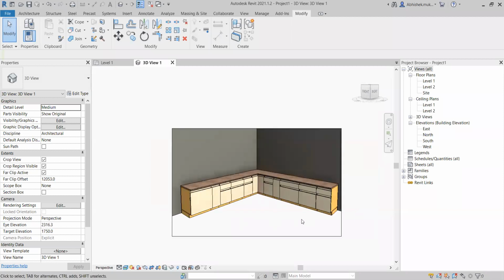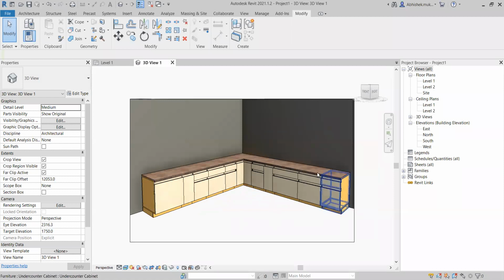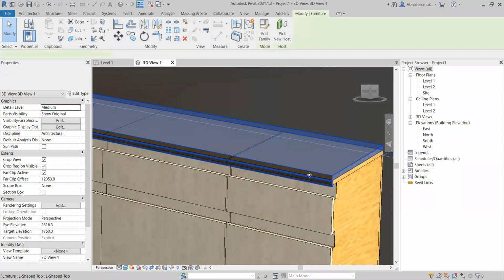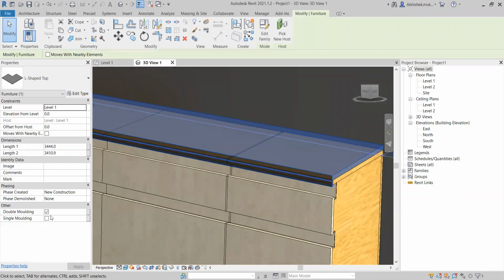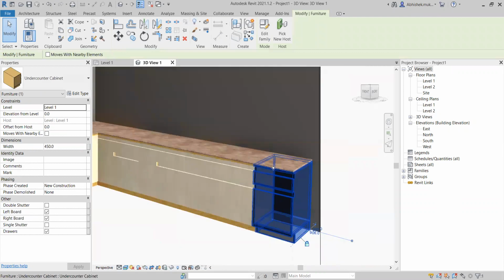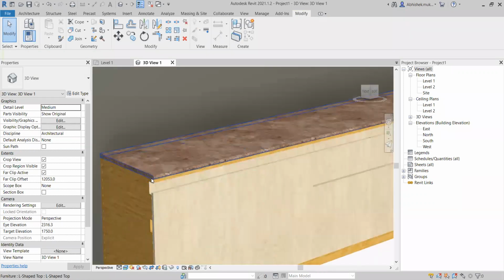This is the kitchen cabinet for a handless kitchen, which was easily modeled using just one cabinet. Now let's say that we do not like the double molding over here. So I have left an option over here for single molding also. I can give a single molding and I can switch off the double molding and it will become a single molding, which may be one of the preferences.